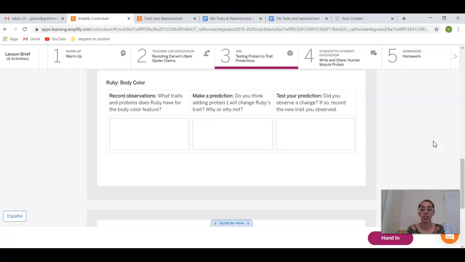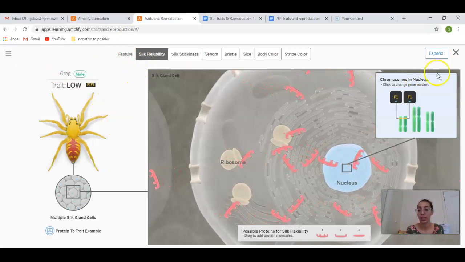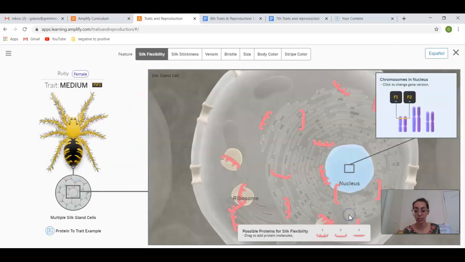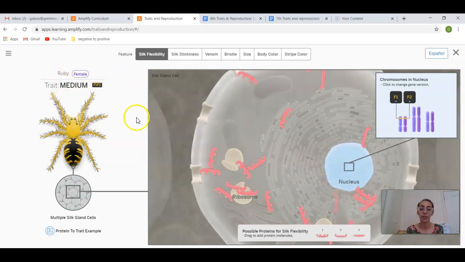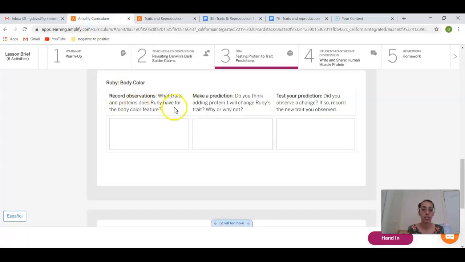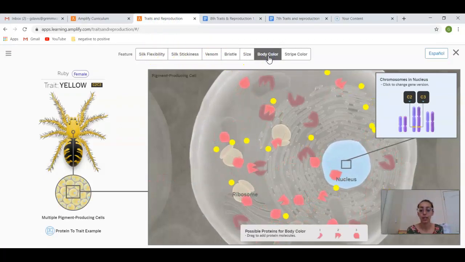Again, you're just going to come back into your simulation and click the X. And then we're going to work with Ruby. Woo! I haven't worked with Ruby. Here she is. Look at this bad girl. She's a female. Her trait is medium. Now I want you to make sure that you read your instructions. It says, what traits and proteins does Ruby have for body color features? So you want to make sure you come up here and change to body color.